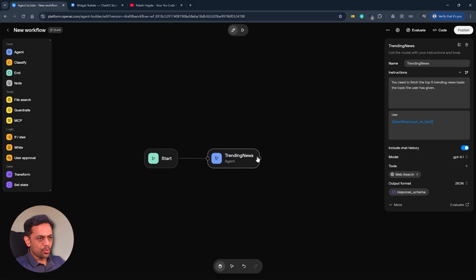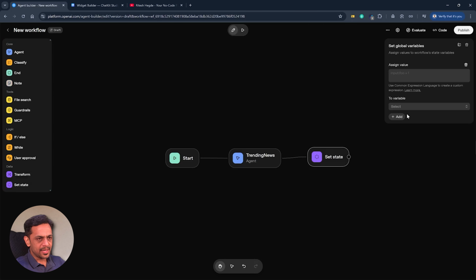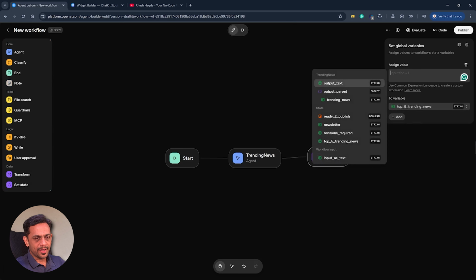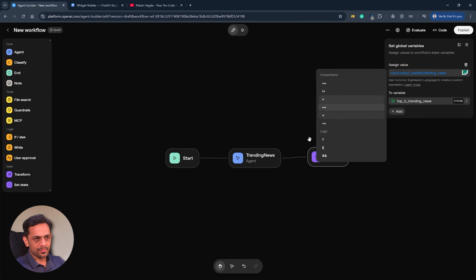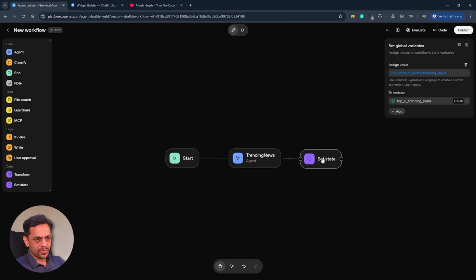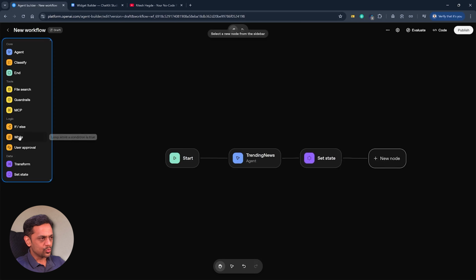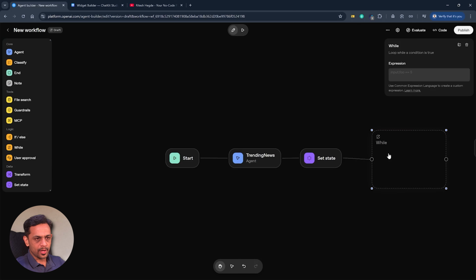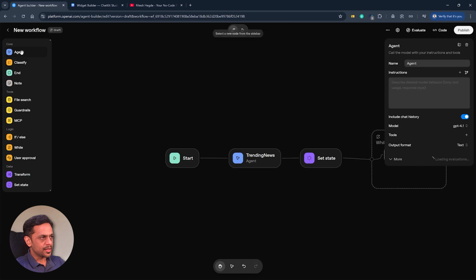Now let's move further and set the state. So set state, and the variable is going to be top 5 trending topics, and this is coming from the previous step. Once this is done, we're going ahead and going to use While like we did last time, and within this we are going to add agent, and the agent is going to be newsletter agent.